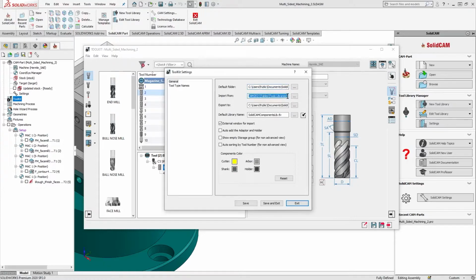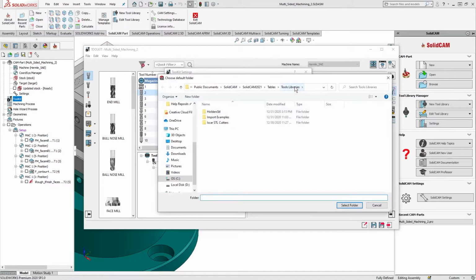Second is Import From, which specifies the default directory that's used for importing tool libraries. And third is Export To, which specifies the default directory that's used for exporting tool libraries. By default, all directories point to the same path. If you'd like to modify one, simply click the corresponding button to browse to and choose your preferred directory.